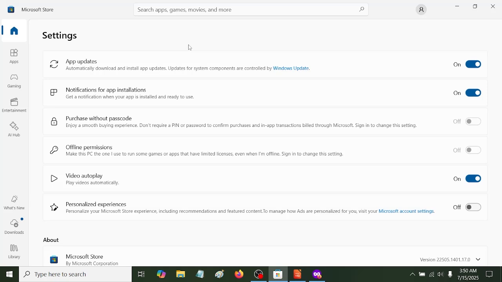The reason being is it would stink to be using up processing power and Wi-Fi bandwidth and battery updating apps that you're not even using. So something to consider. The next one is notifications for app installations. That just gives you a little pop-up when an app finishes installing. Not a big deal either way.